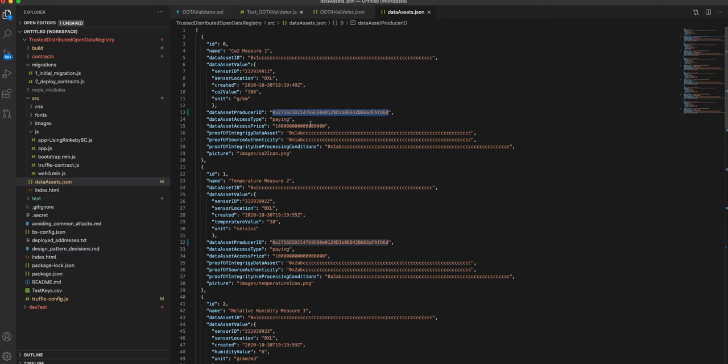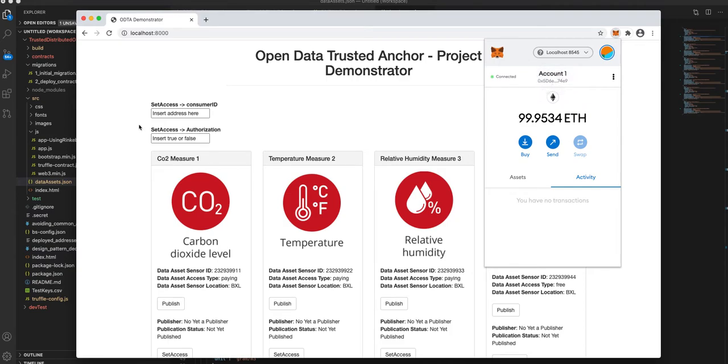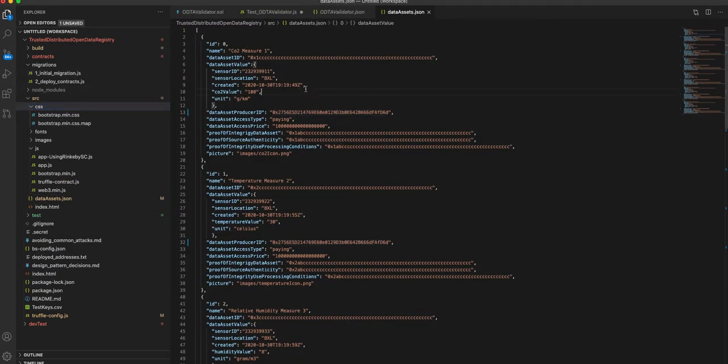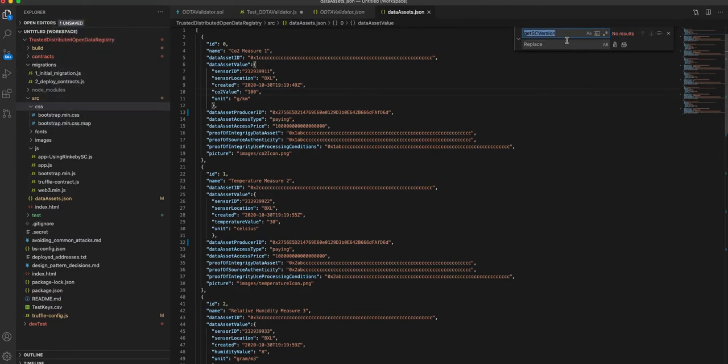In order to simplify the demonstration, as a first step you will have to replace those addresses with the address of your account on MetaMask. So I go to MetaMask, I copy paste my first account, I go back here and I will simply replace. This is my MetaMask address, and this is a previous test I had done, so I need to replace it. And replace it on all instances.